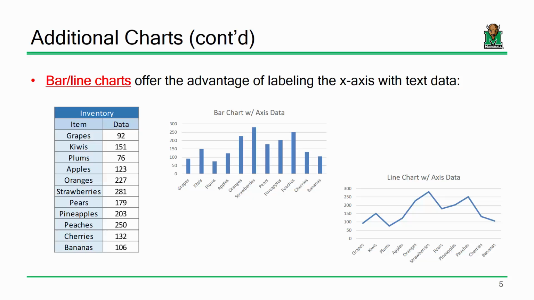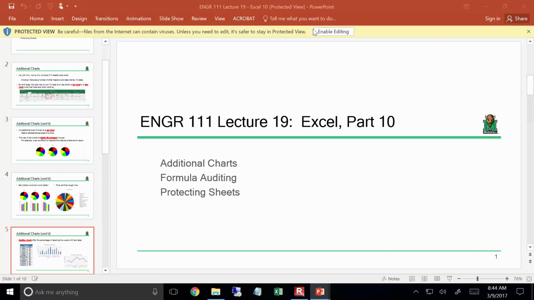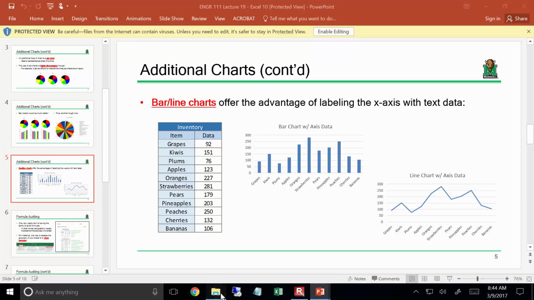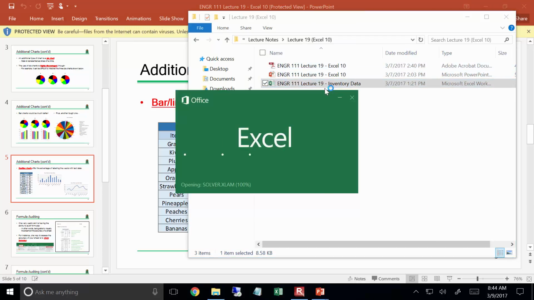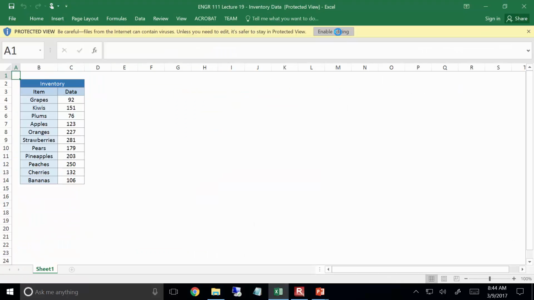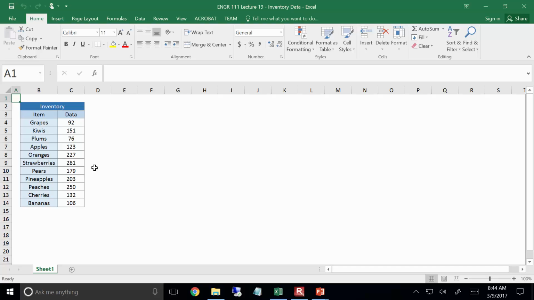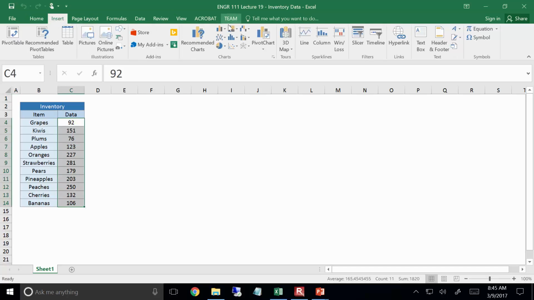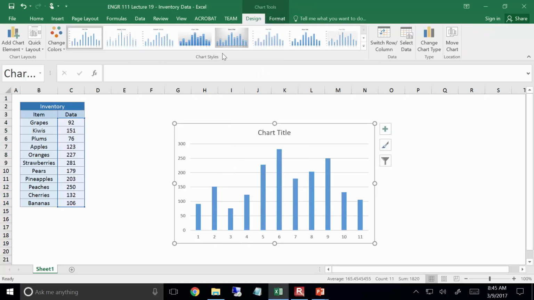One of the advantages, though, of bar charts and line charts is you can actually label the axis with the data in the cells. So I'm going to pull this up real quick. Okay, so what I can do for a bar chart is since it's only one column of data, I can just highlight that data, go to Insert, and insert a bar chart. And there's the data. Very simple. But notice how the axis is labeled 1, 2, 3, 4, 5, because Excel doesn't know any better.